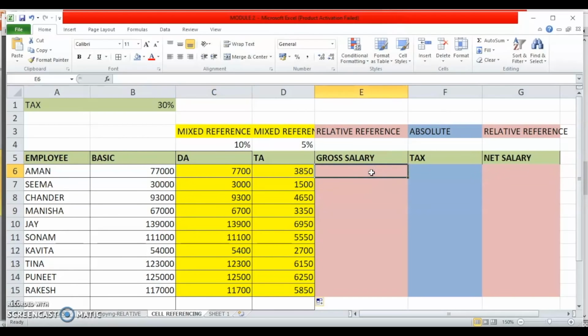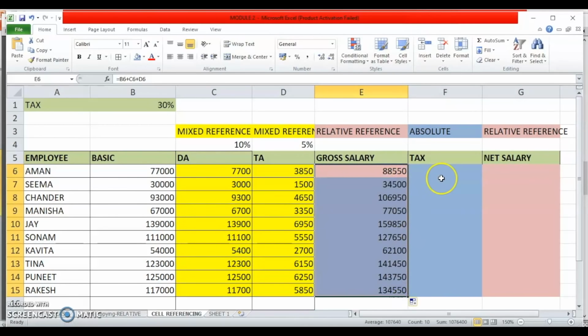Now let's see how gross salary can be calculated. Simple, I will just add my basic plus DA plus the TA and press enter, and I want for every employee the basic, DA and TA to be taken for their respective rows. So this is the relative reference I am using over here.